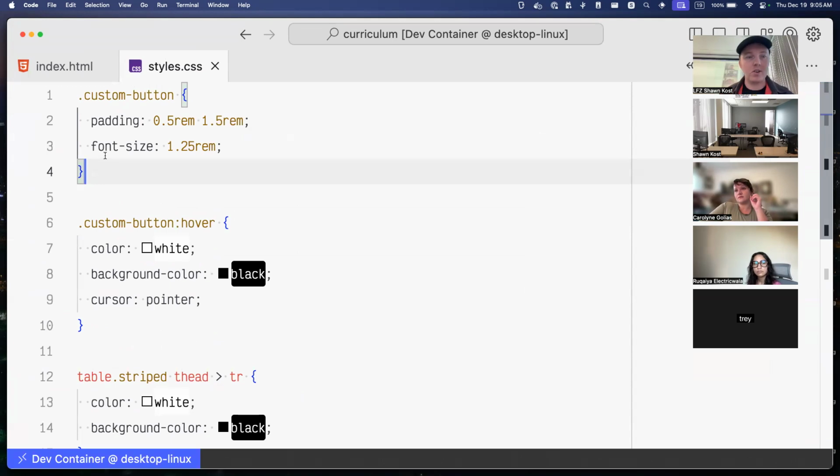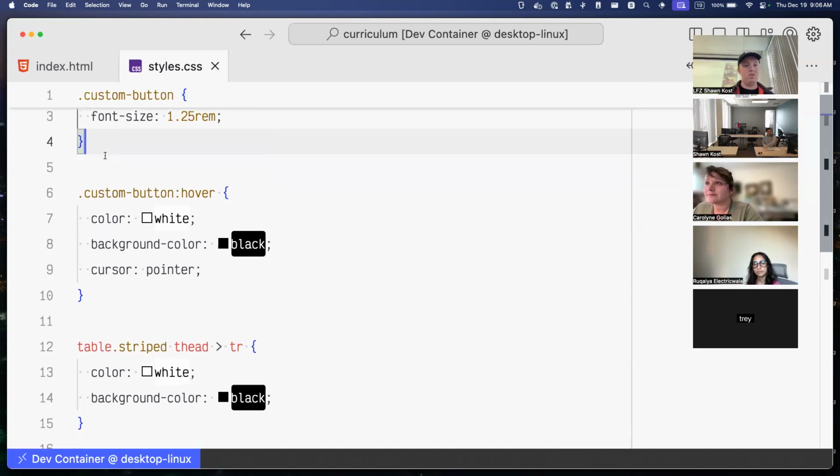So Caroline, could you start us off? Could you do 1 through 4, please? Yes. So on line 1, there's a new CSS style rule set selecting the class custom button with an opening curly brace. On line 2, there's the padding property with the 0.5 rem, 1.5 rem value. On line 3, there's the font size property with the 1.25 rem value. And on line 4, there's a closing curly brace.